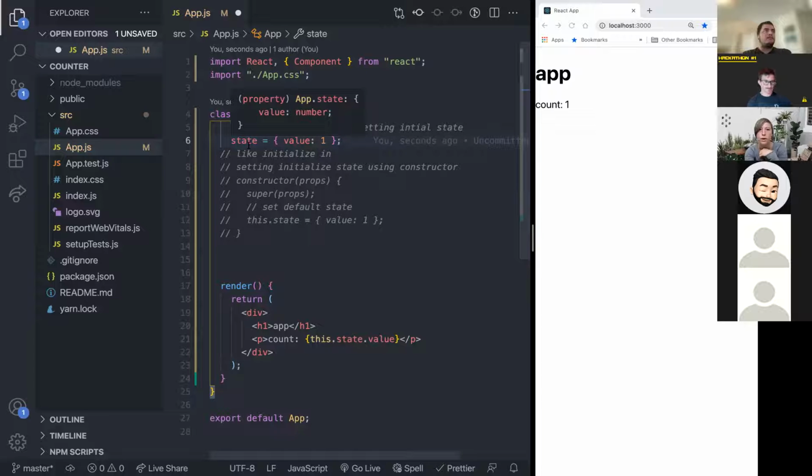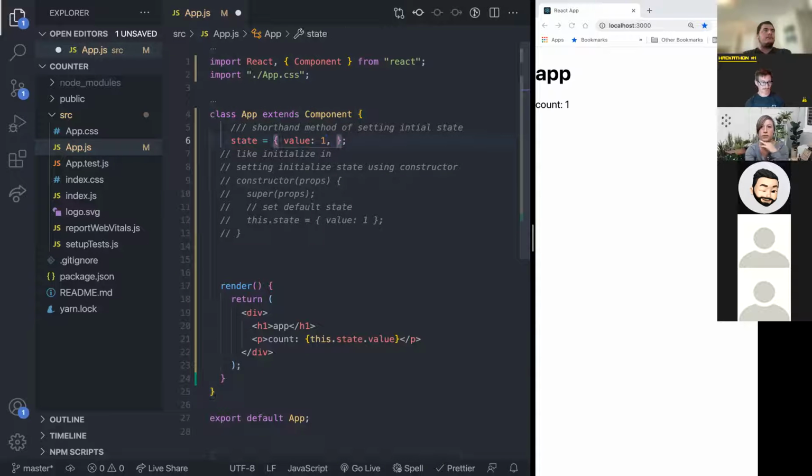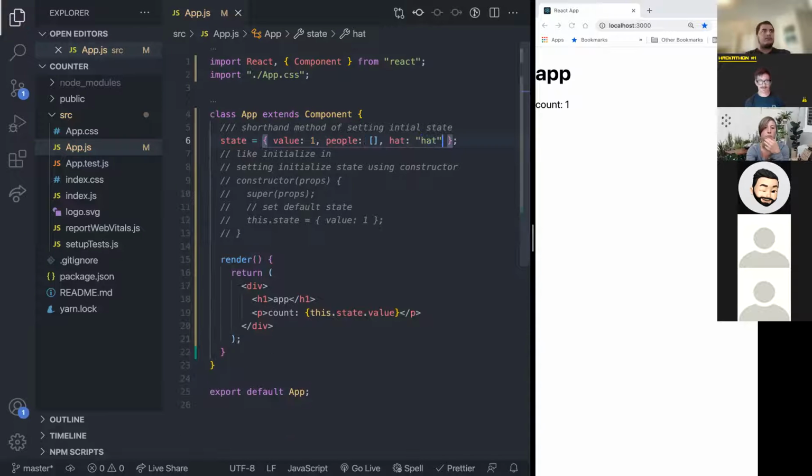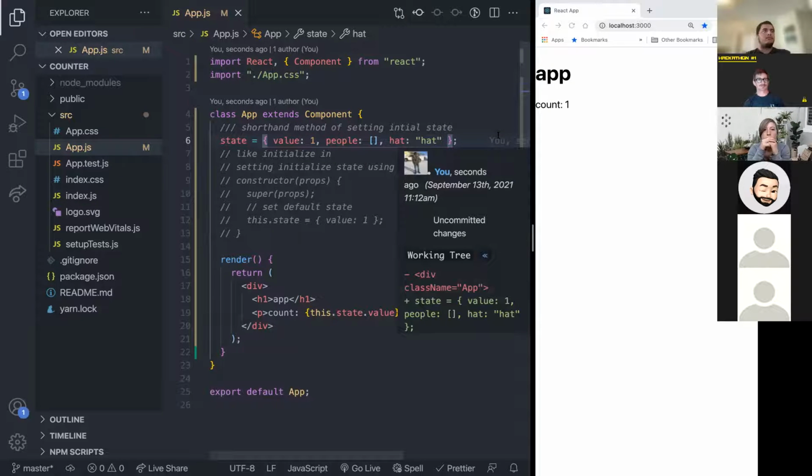Does that mean you can't have more than one state? No, because this is just an object. So I can just add them in. I could have a value that could be a number, I could have my people that could be an array, have my hat, I don't know. So yeah, state is now just an object that can have all of your state.